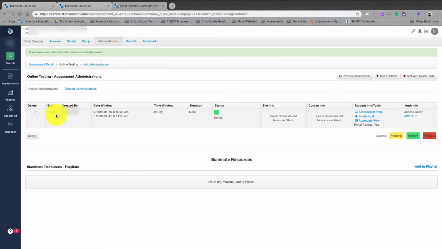Now I have all of my tools and everything set up. This is who created the assessment. This part tells you when the assessment starts and when the assessment finishes. So after 1/17 of 2019 at 11:33 a.m., students will no longer be able to take this assessment. It'll tell me the window, if I had set a window for how long, the duration, how long they have to take the assessment. The status, if it's green, it means that it's currently open and students can take it.